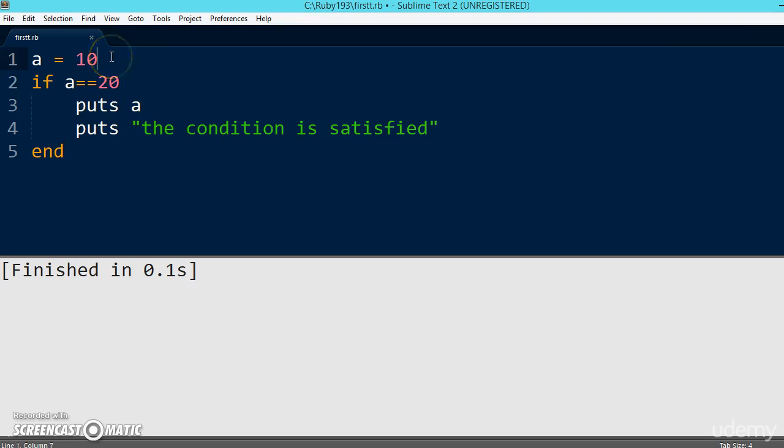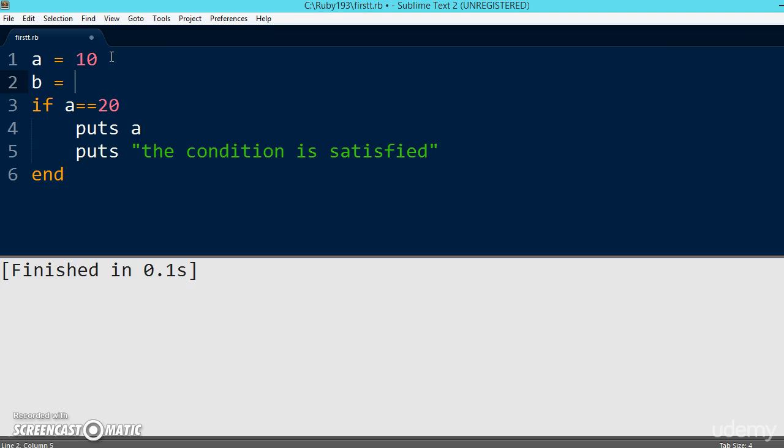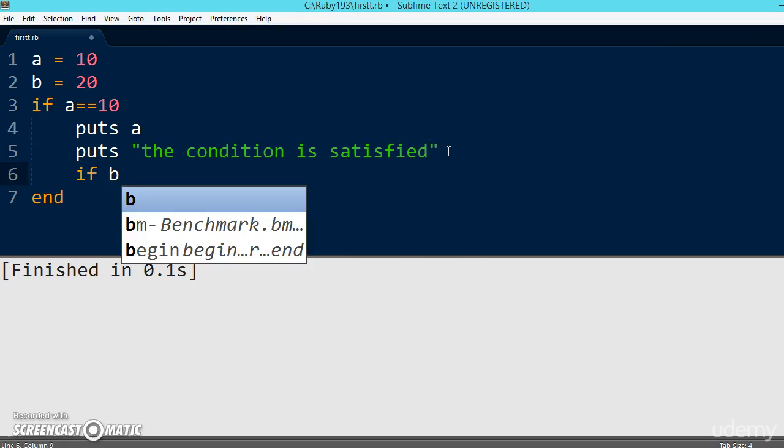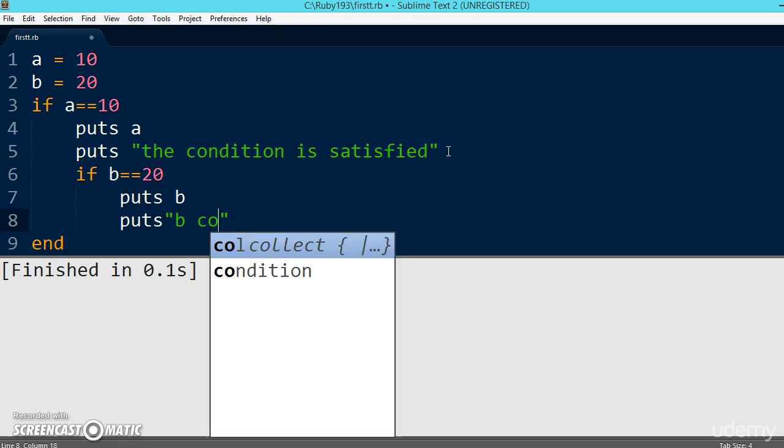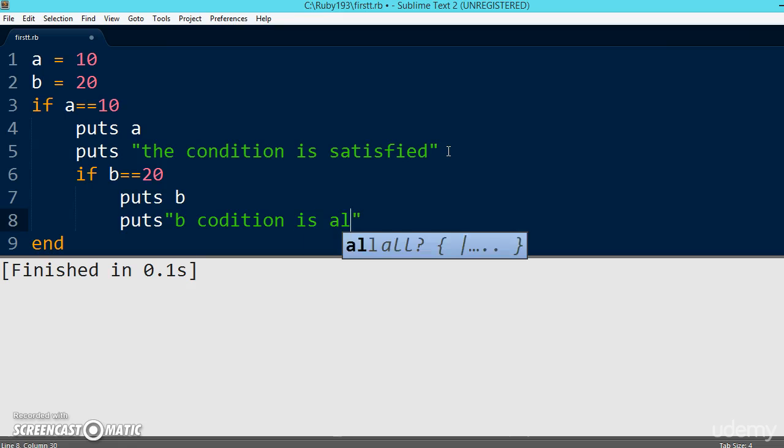Now let us consider one more variable, b is equal to 20. So now we can also use nested if statements. If a is equal to 10, first write these values, and if again we are checking b is equal to 20, then you should puts, first write the value of b, and puts "b condition is also satisfied". Now run it.